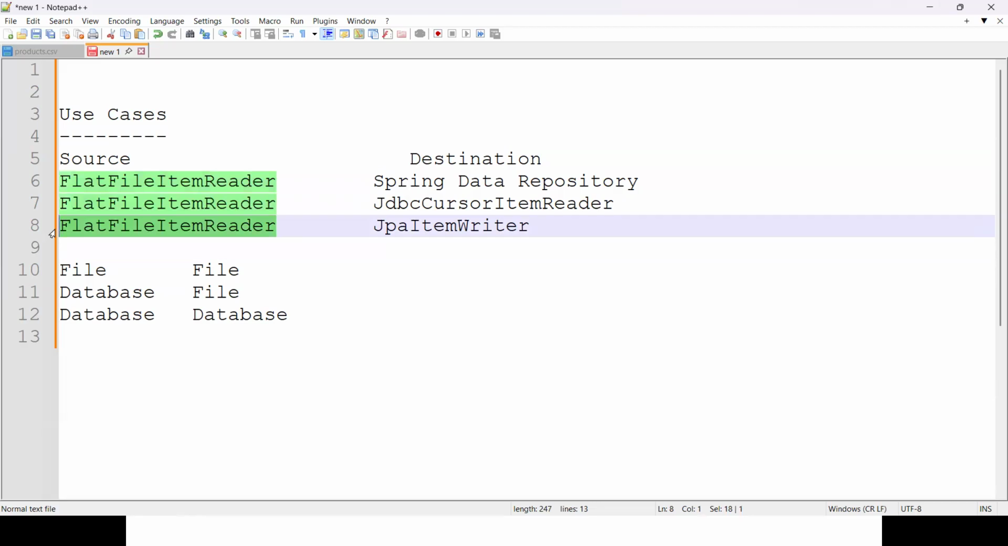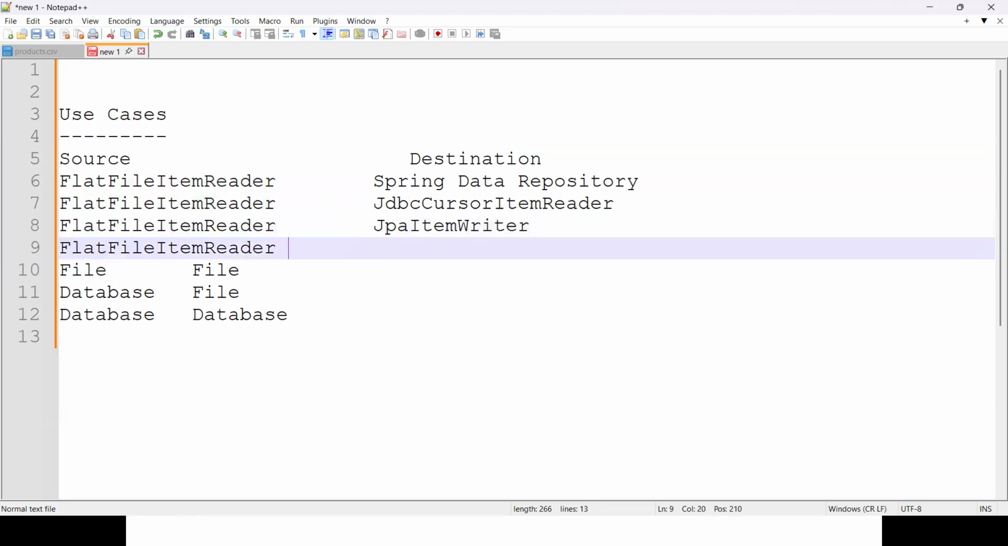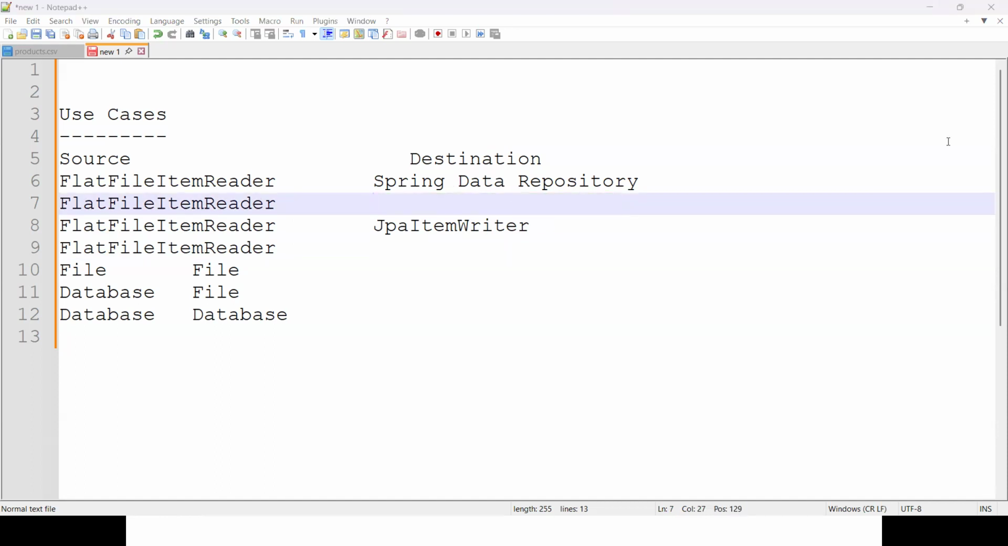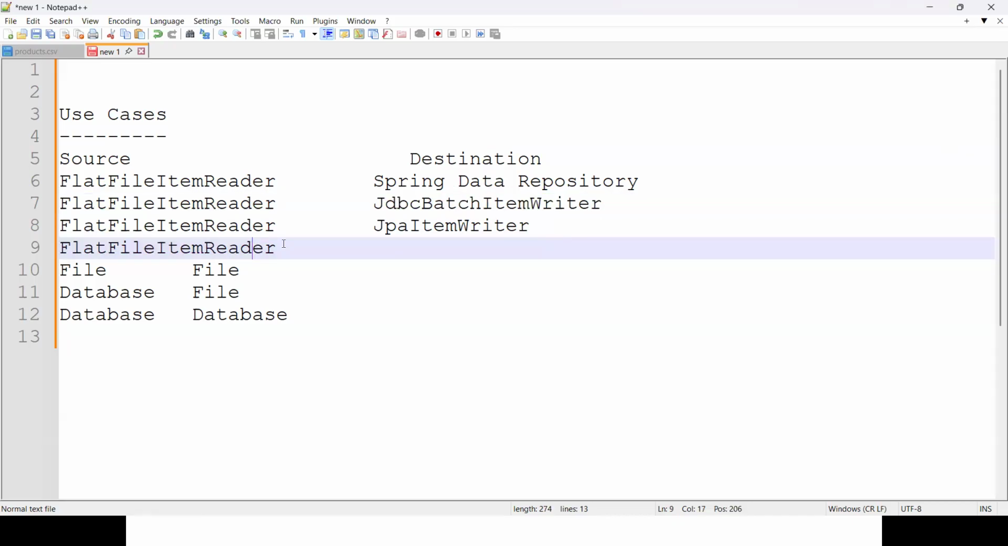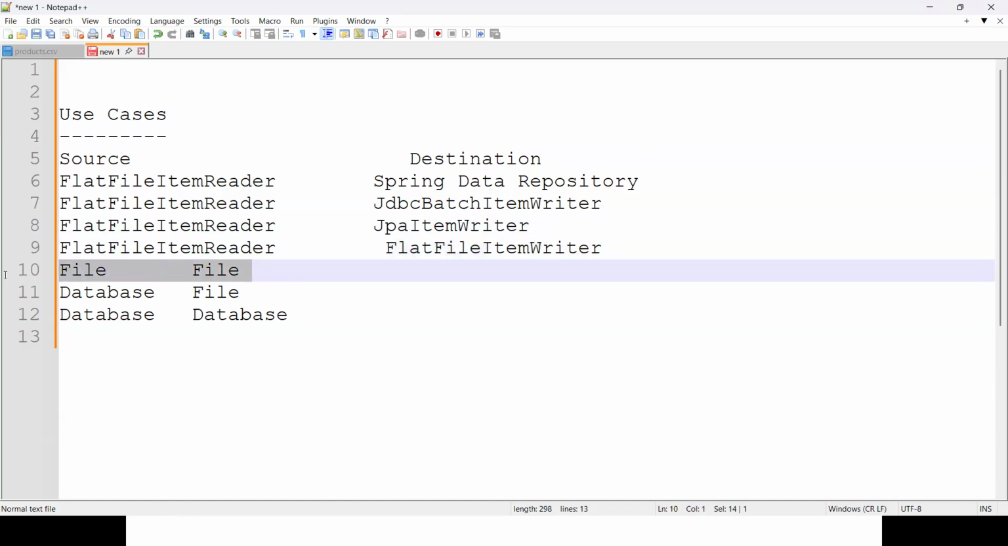Next part is, let me take flat file item reader, and here the destination. Okay, either we have a concept called JDBC cursor. Sorry, this is wrong, guys, it's my bad. JDBC item writer. So this is the concept. Now the input is a flat file, and for the destination, either you can use flat file item writer. That is about the destination. File to file conversion, this is the second option.